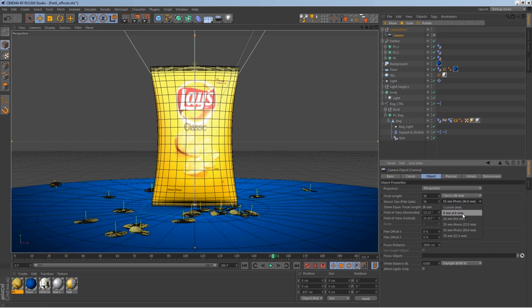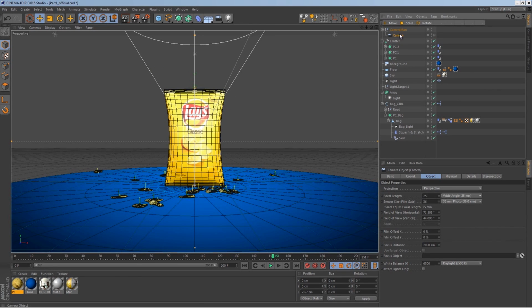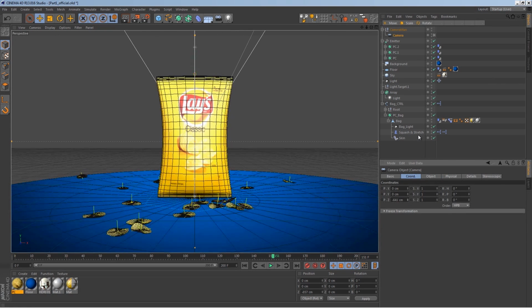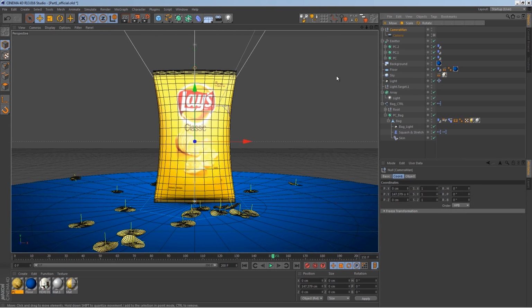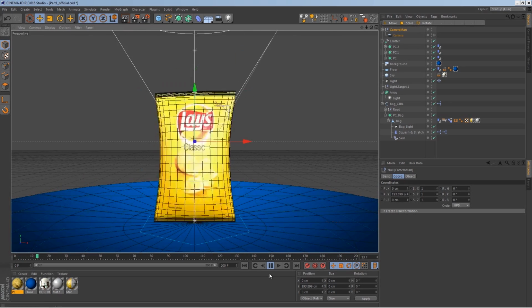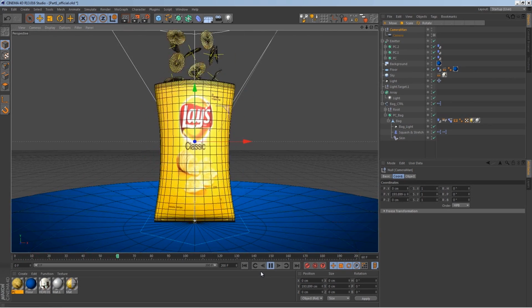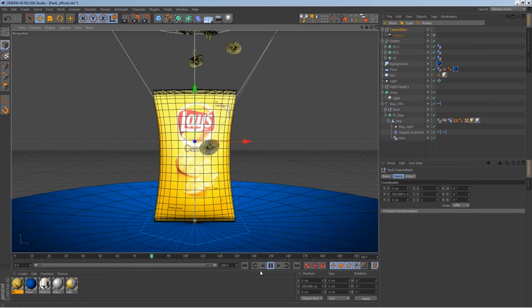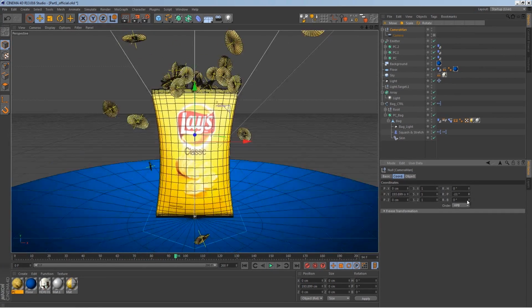I'll make it, let's make it 25 millimeter. Okay, now we can scale in some on the Z. So now it comes into play, and then hold on, let's play with few options here.